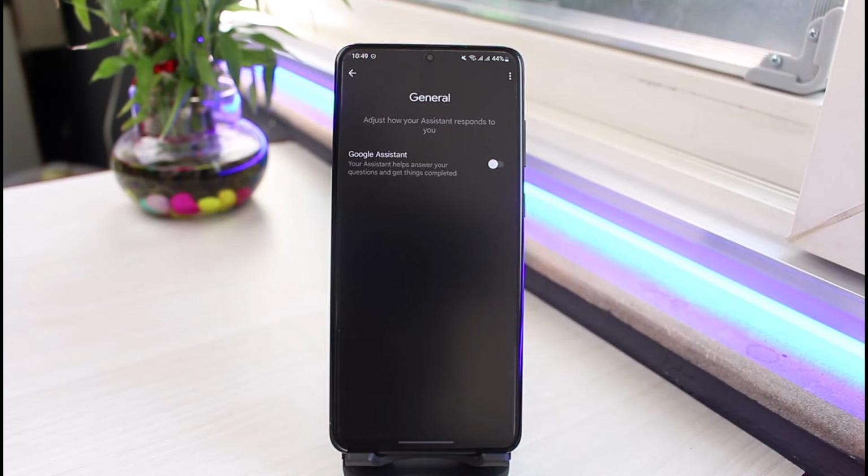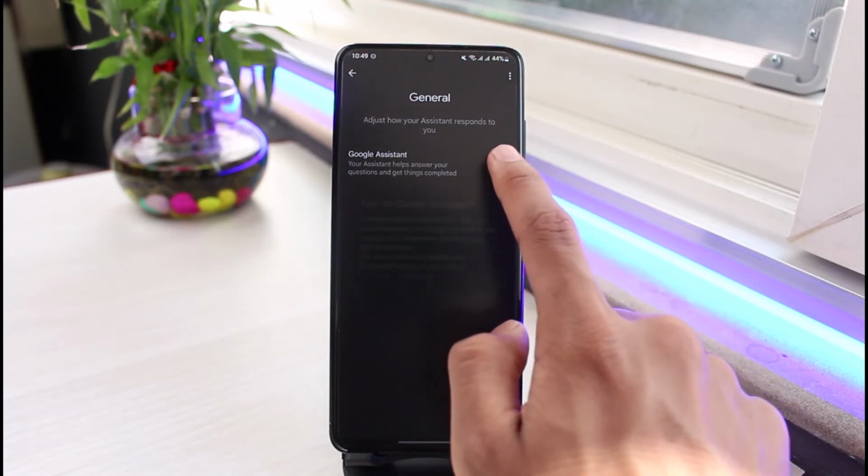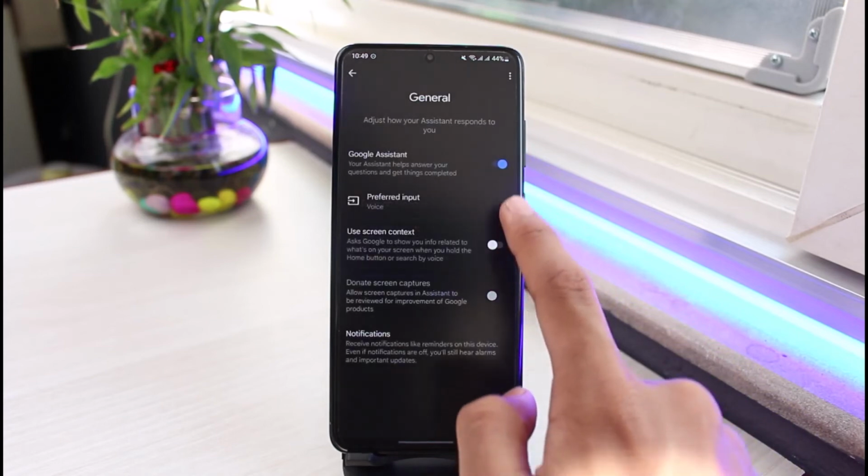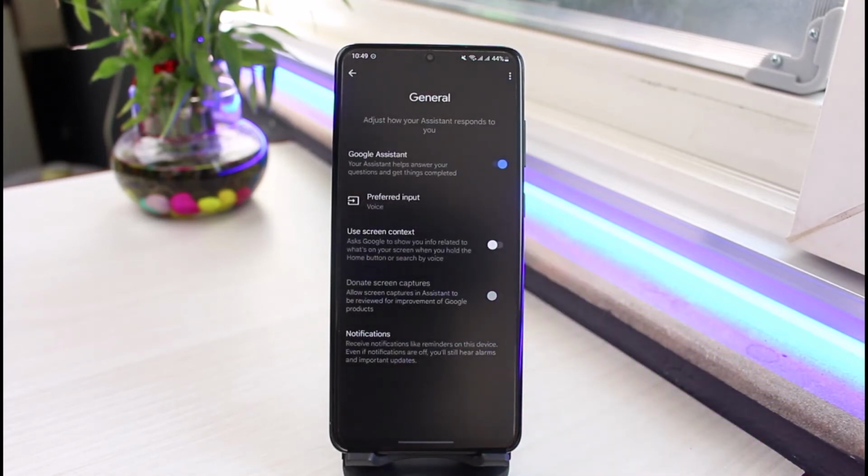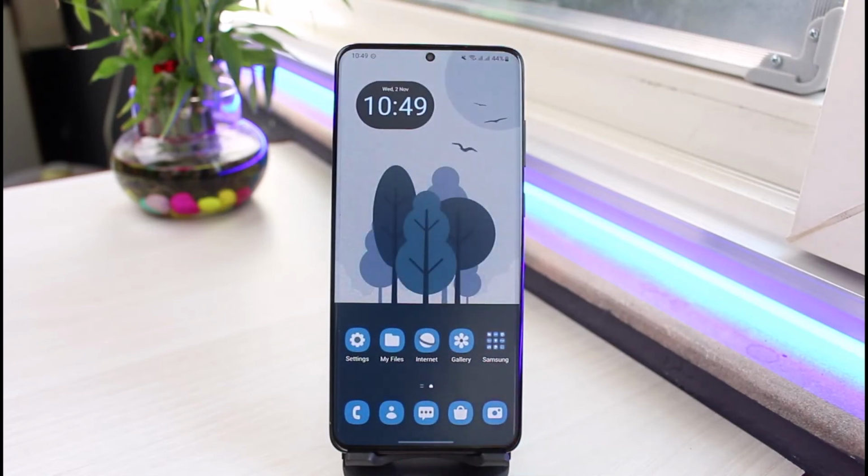As you tap on it, right over there you can see Google Assistant. So you want to make sure to simply turn this toggle on. If it is turned on, it is going to be highlighted in blue. If it is turned off, it is going to be grayed out. So as you can see, now I have turned on Google Assistant. Now whenever I say Hey Google or Okay Google, my Google Assistant is simply going to open up, as you can see, just like this. And this is how you can fix it if your Google Assistant or your Hey Google is not working.